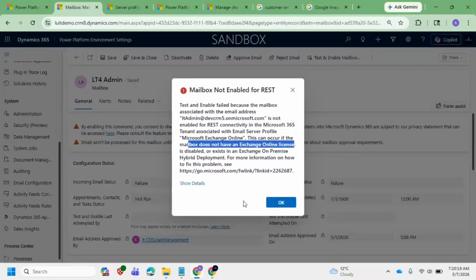That's why it's failing. But in real-time projects, how will they do it? They will be creating an alias. For that, they will be enabling the mailbox. Whenever they are enabling the mailbox, they will have a valid license, right? So they will come here, set up the incoming and everything, and do the test and enable.